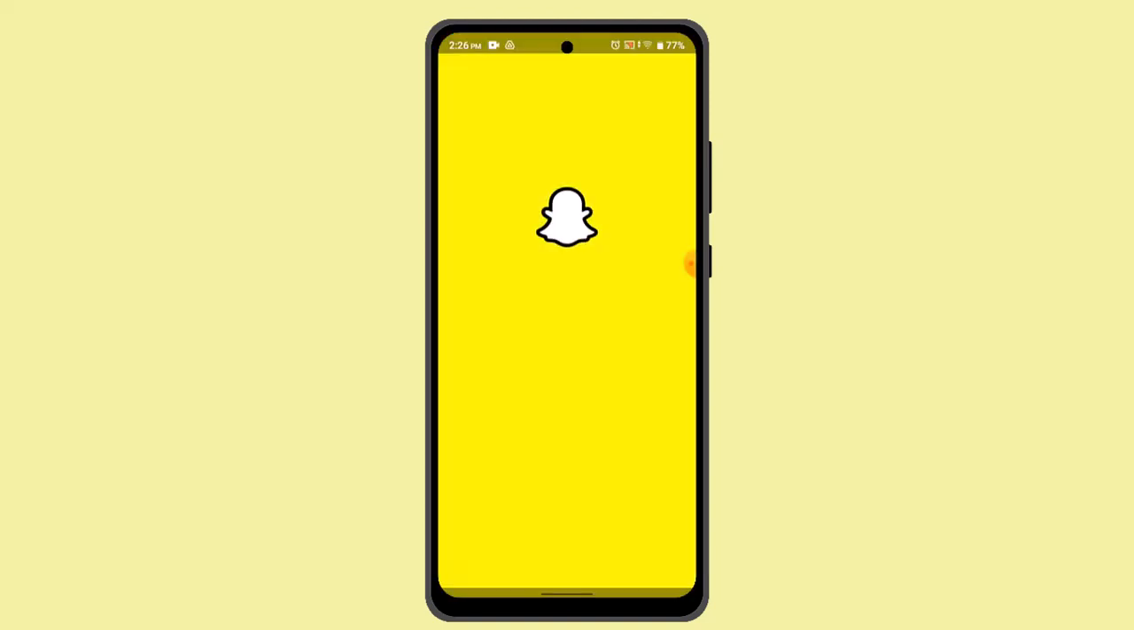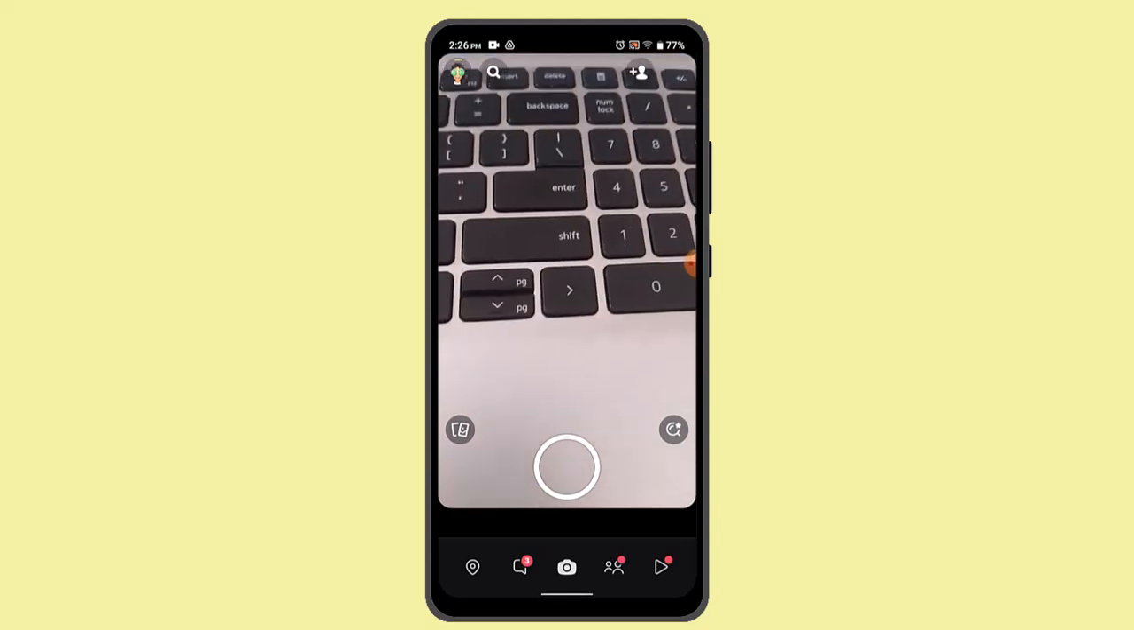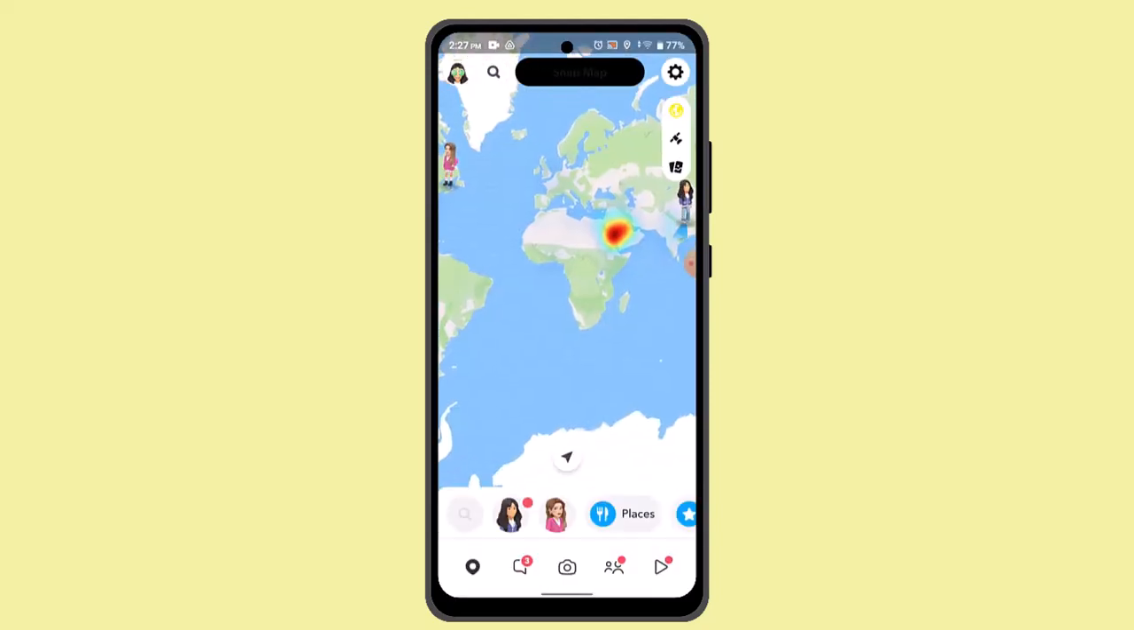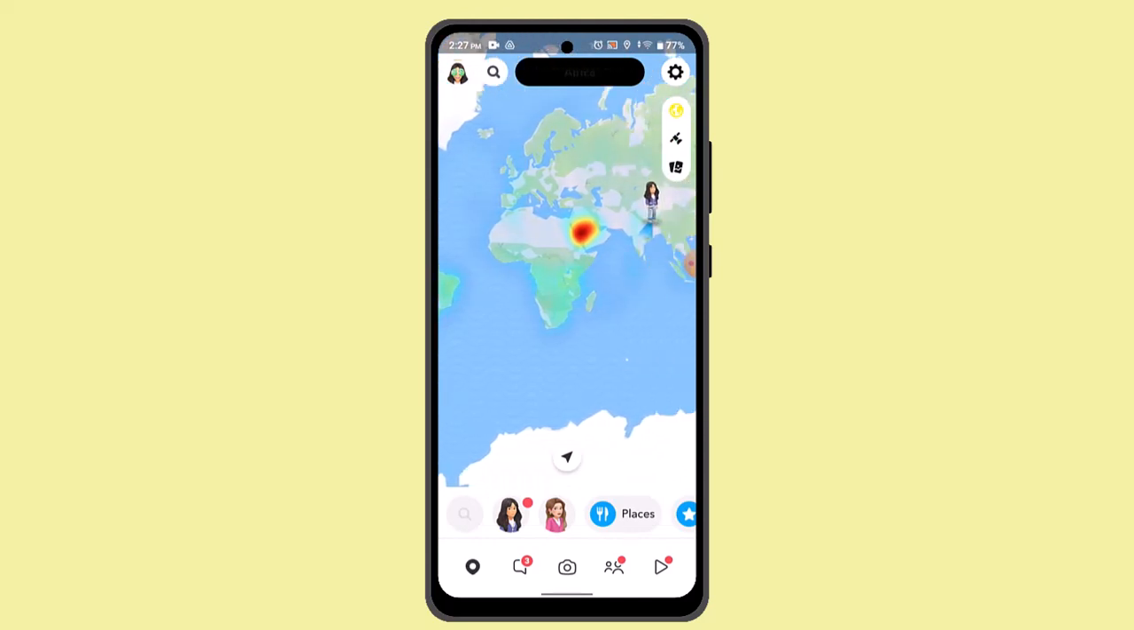So for that, go ahead and log in to your Snapchat account. When you're logged in, that's going to take you to the home page. And here, go ahead and press the map icon. And when you open up your map, you can see that your current location has been displayed. Which means that you will not be able to make changes to your location on the Snapchat map itself from the application or using the application.